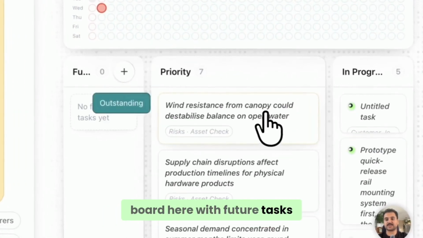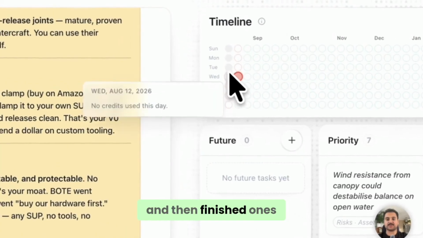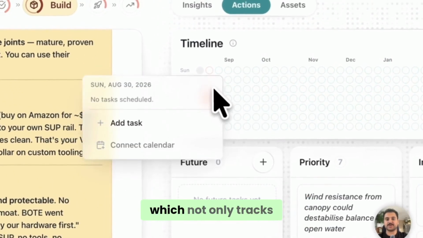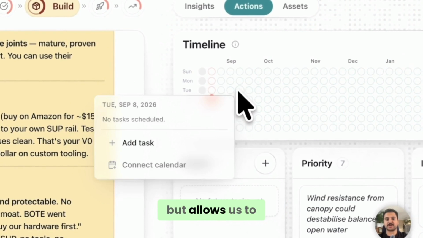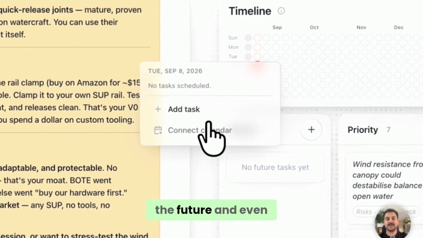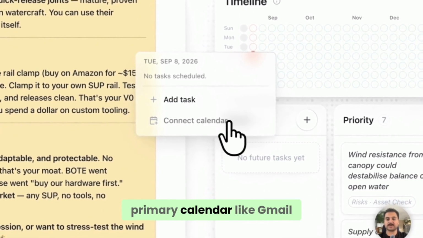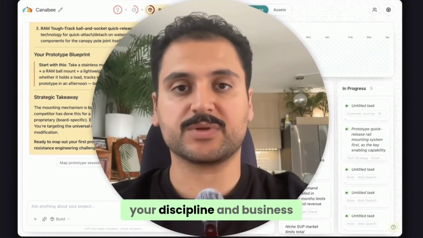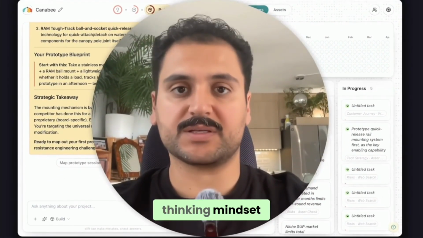here with future tasks, priority, in progress, and then finished ones shown on our timeline here, which not only tracks previous tasks, but allows us to schedule new tasks in the future and even add them to our primary calendar like Gmail. These help you keep your discipline and business thinking mindset.